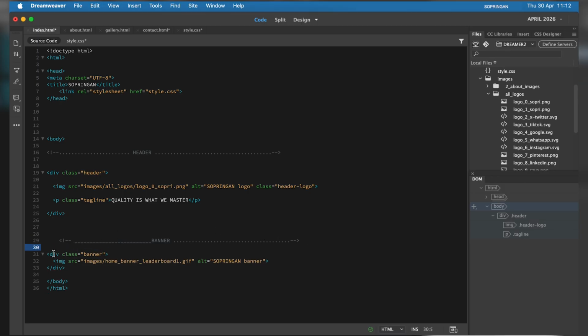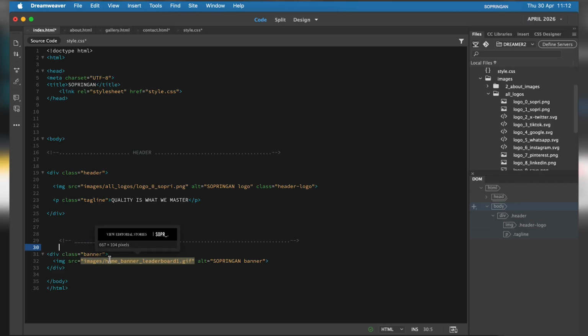Same thing, we have got the box, and then we've got the label. We are labeling this one as banner. Okay, this is my web banner, and we've got the same thing there, image, and then source. And then where am I getting it from? I'm gonna get it from my home page, on my images actually, and it is named banner leaderboard, and this one is a GIF.